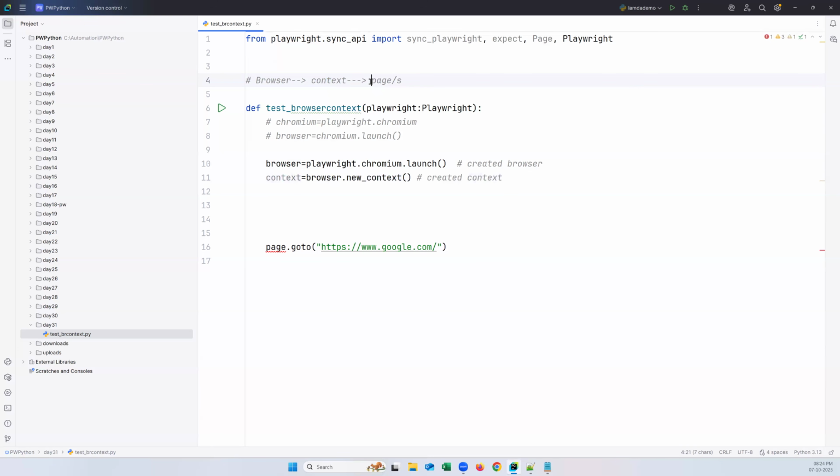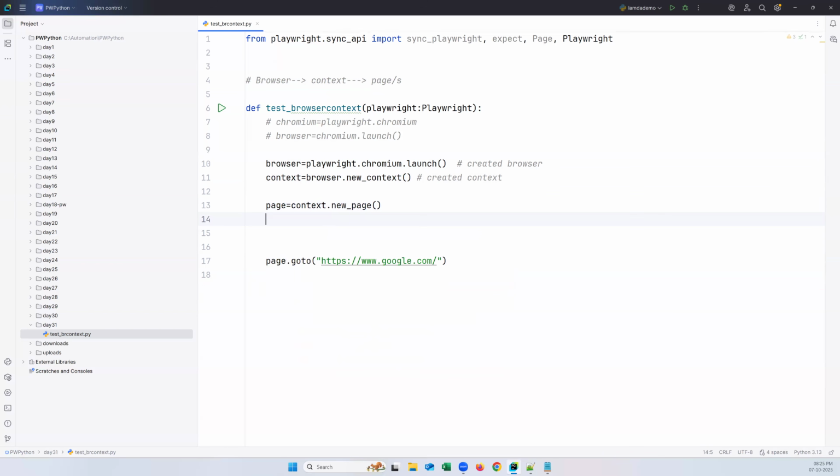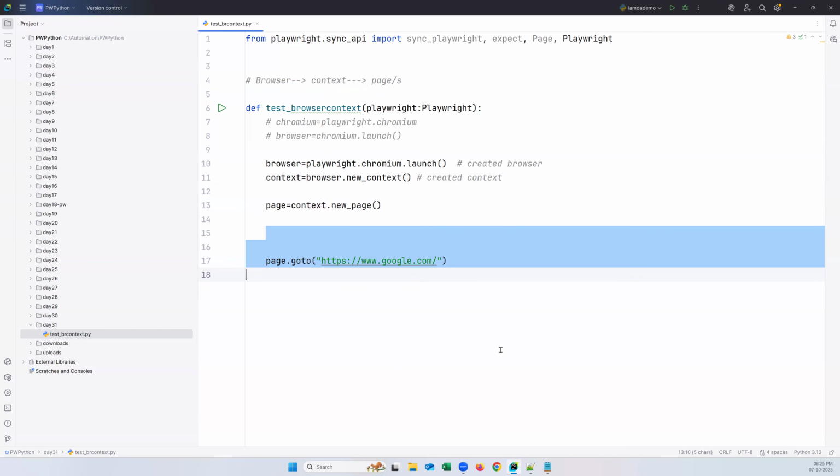Then what can we do? We can create pages. Once we have created the browser context, we can create any number of pages. To create a page using the same context, take the help of context dot new page. This will create a new page. Now I can store this in a page variable. From now onwards, we can use this as our own page for the rest of the automation code.